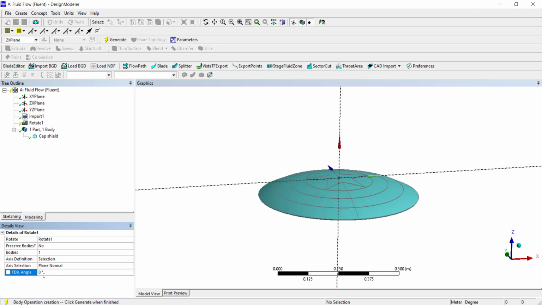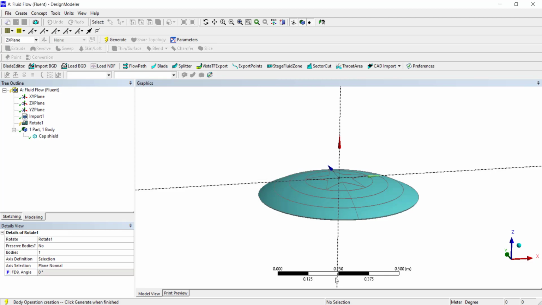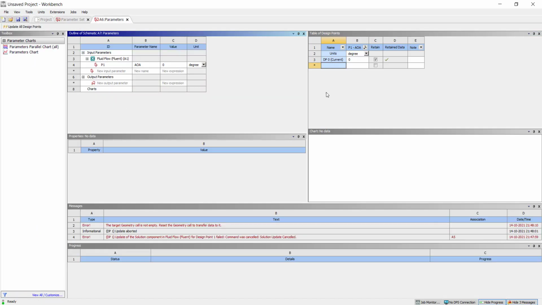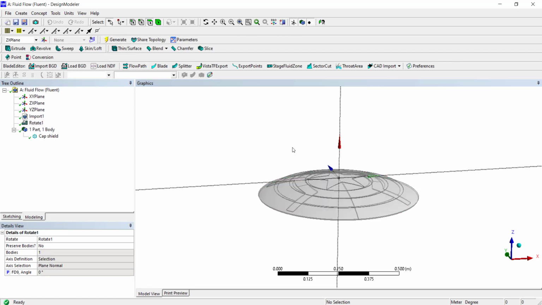We will set parameters for our angle of attack. Click on this white box to set the parameters. Name the parameters as AOA, that is angle of attack. Click on OK. You can see in the workbench that a new parameters tab has been generated. Here you can see that the input parameter is AOA, that is angle of attack. Now we need to click on Generate.